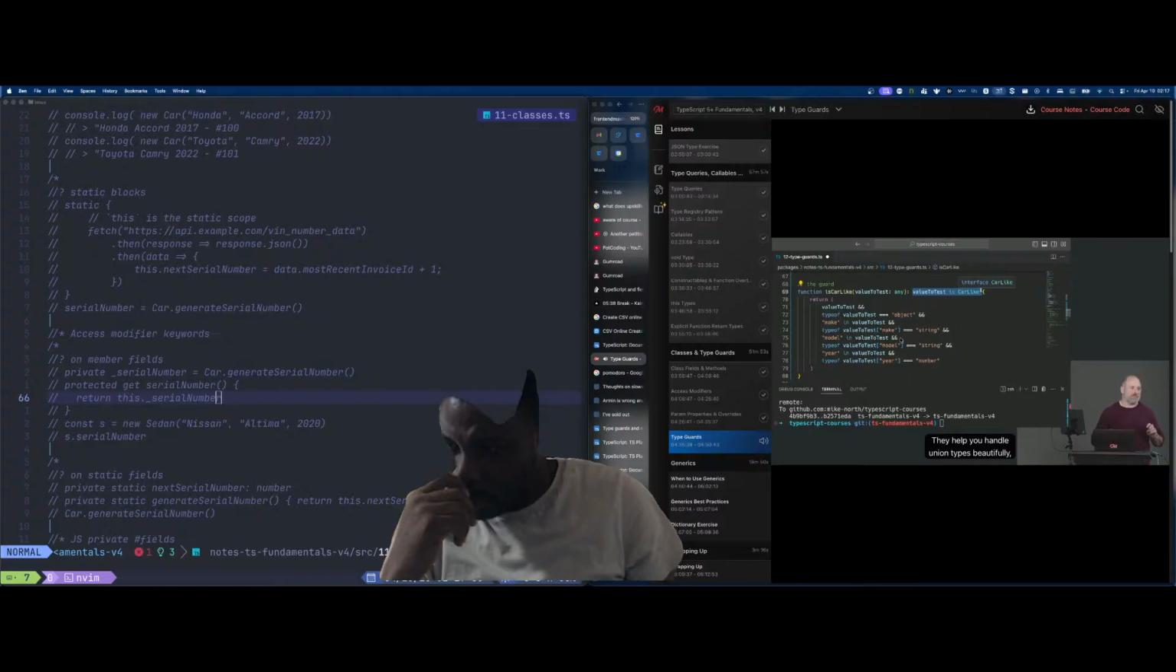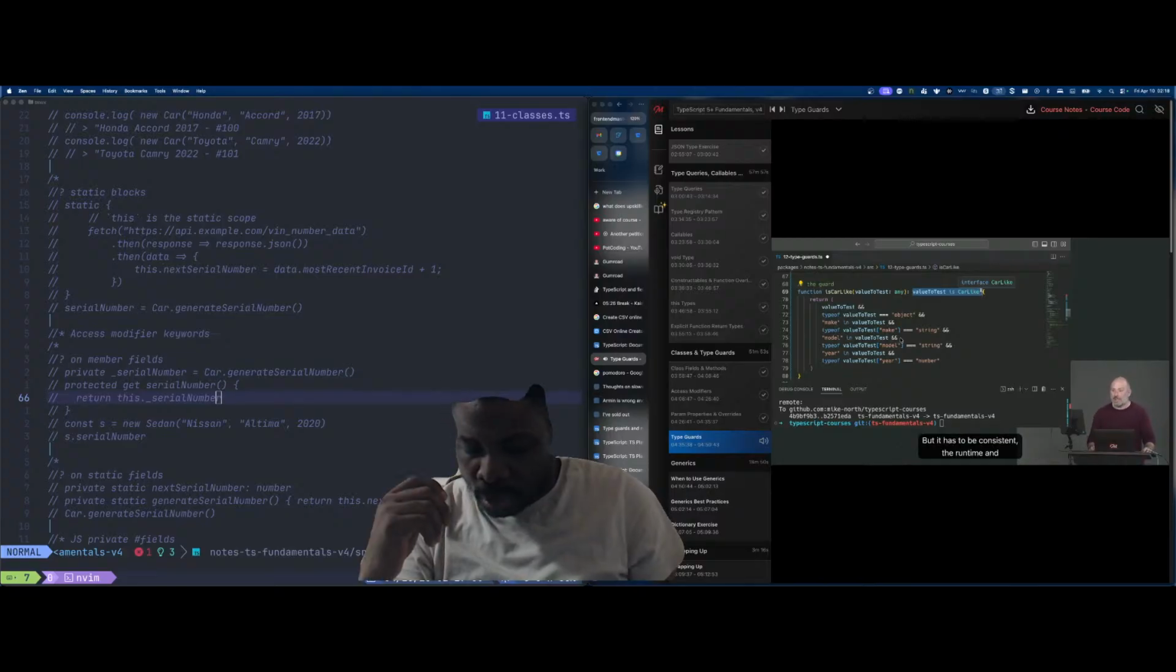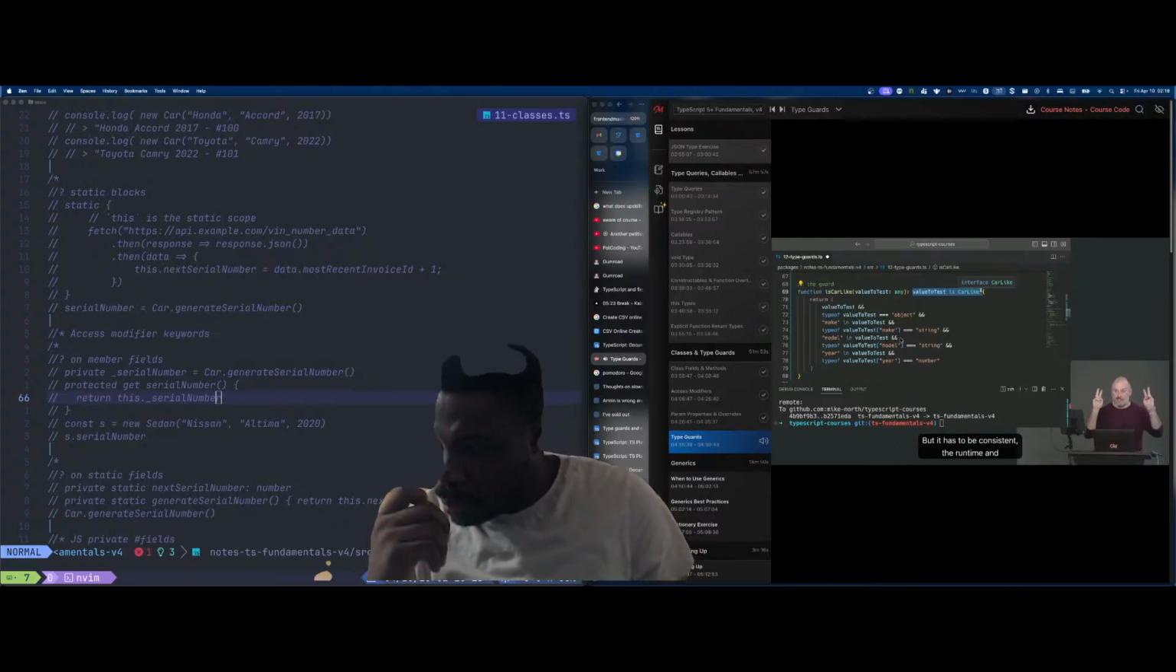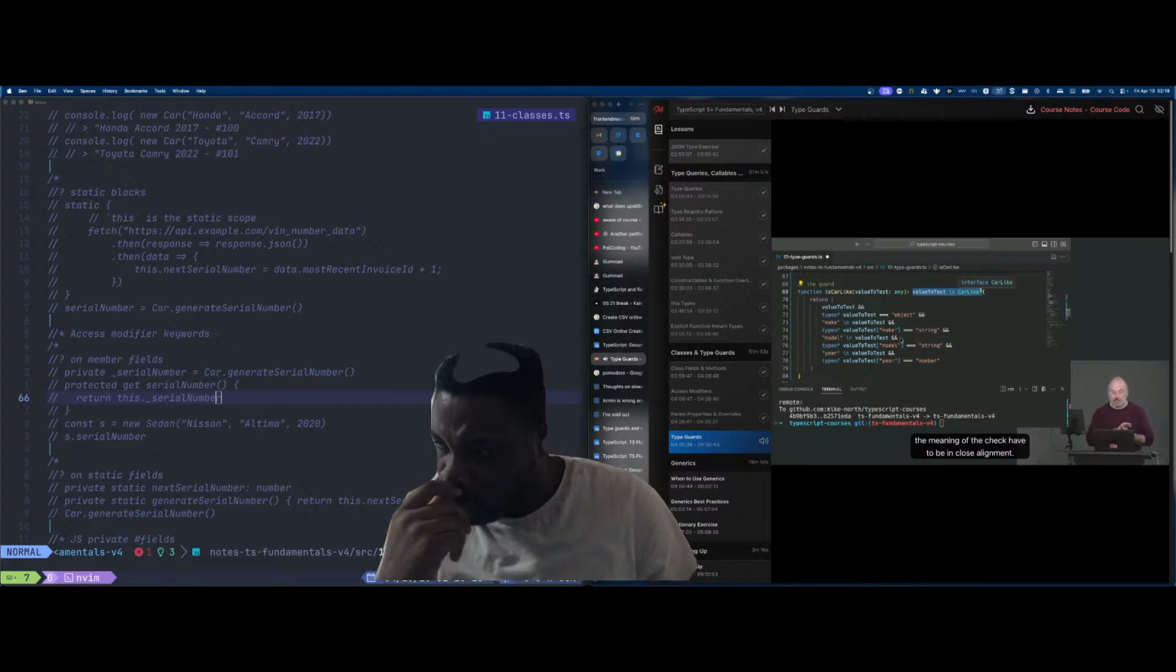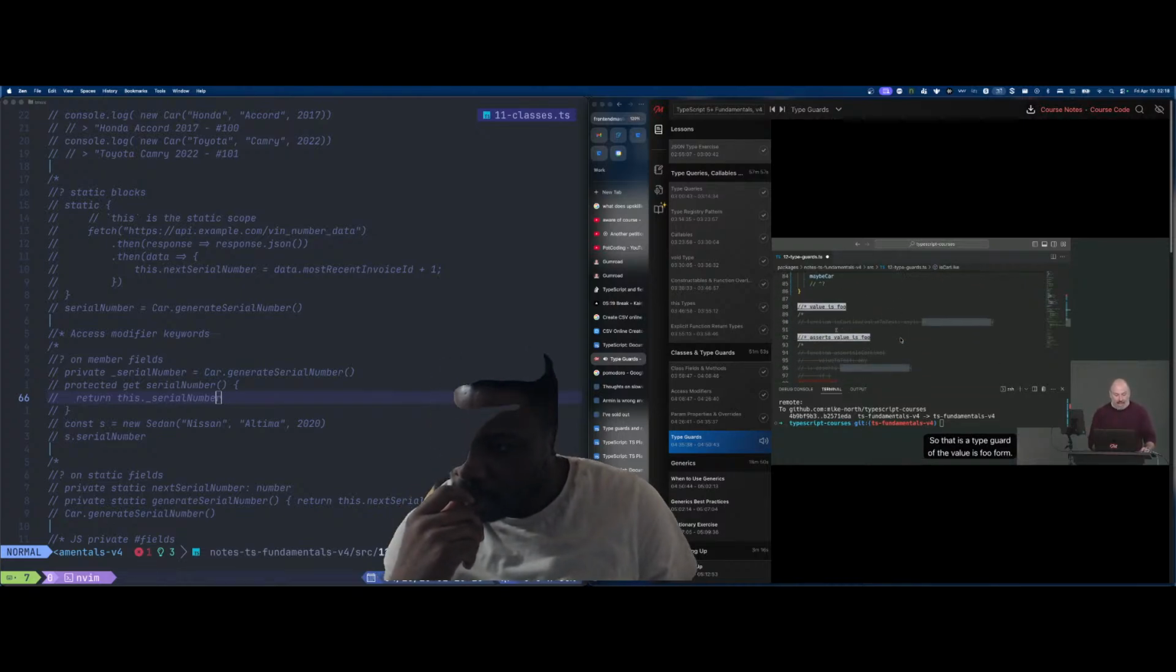They help you handle union types beautifully. It's common to use these for API responses that you've received, where you don't know what this JSON thing is, but you pass it through one of these, and then you get a great type that you can send downstream to the rest of your code, a very nice typed response. But it has to be consistent. The runtime and the meaning of the check have to be in close alignment. So that is a type guard of the value is foo form.